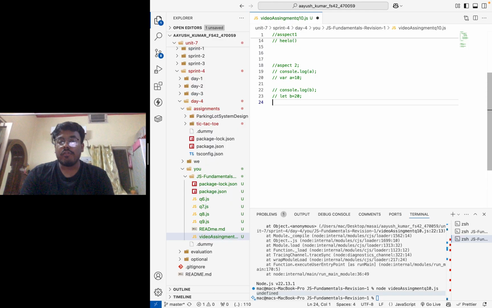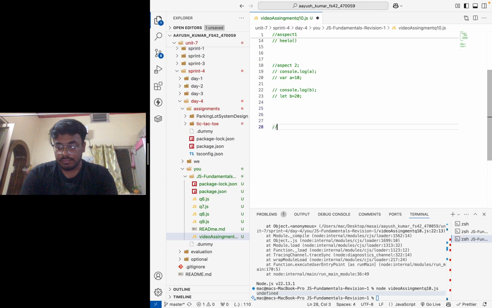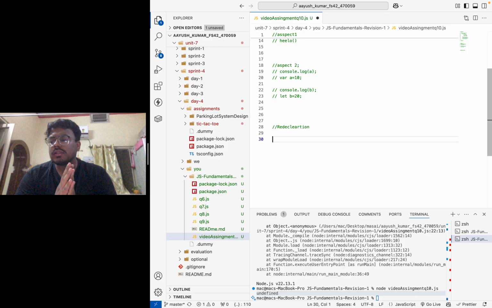Now we are going to see the third aspect, that is redeclaration. The var can be redeclared in the scope, and let and const cannot. So this is the difference between these three. Like I repeat, the var can be redeclared, but const and let can't. Let me show you with an example.